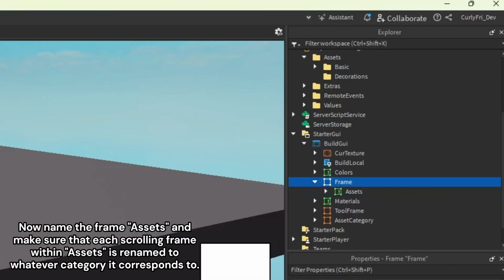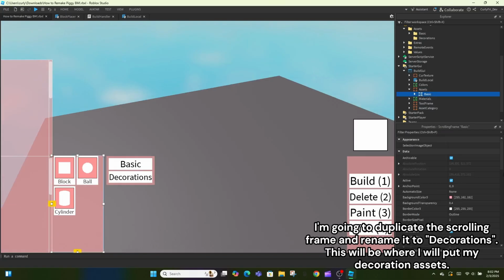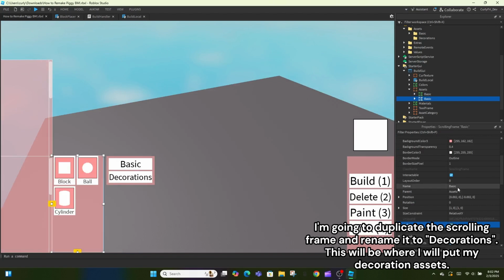Now name the frame Assets and make sure that each scrolling frame within Assets is renamed to whatever category it corresponds to. I'm going to duplicate the scrolling frame and rename it to Decorations. This will be where I will put my decoration assets.